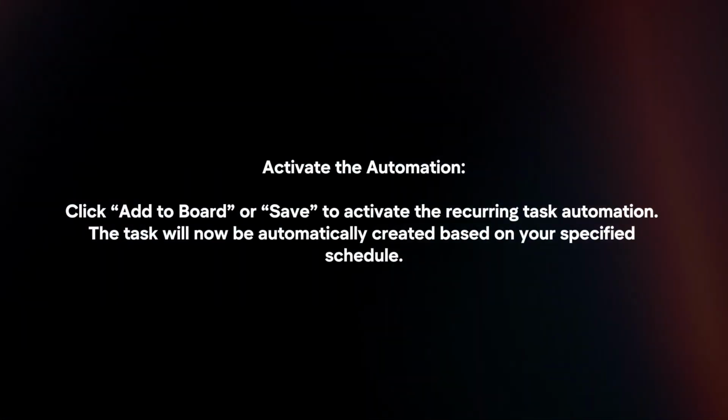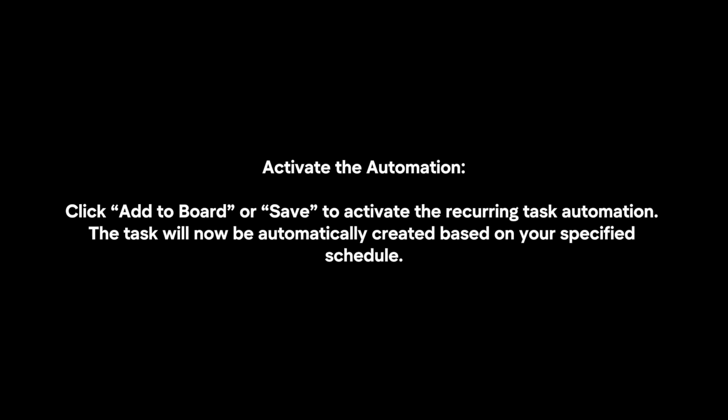Activate the automation. Click Add to Board or Save to activate the recurring task automation. The task will now be automatically created based on your specific schedule.